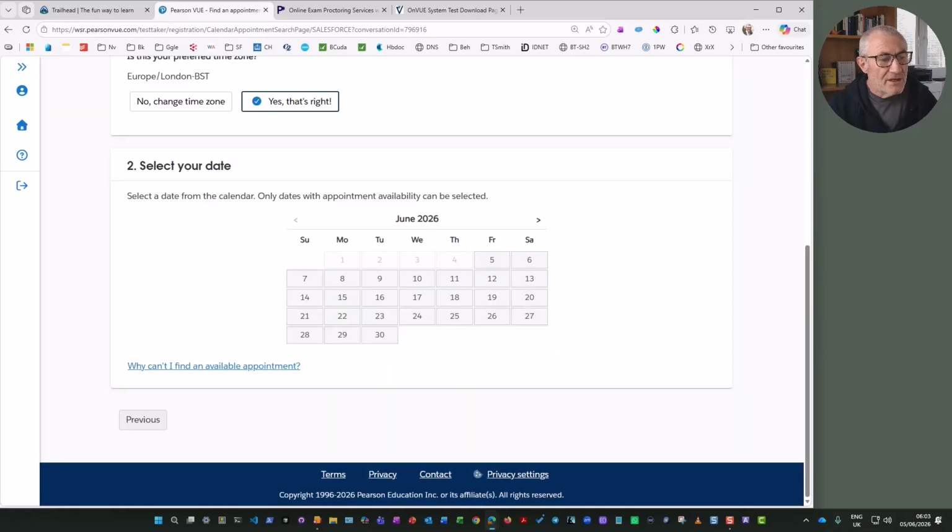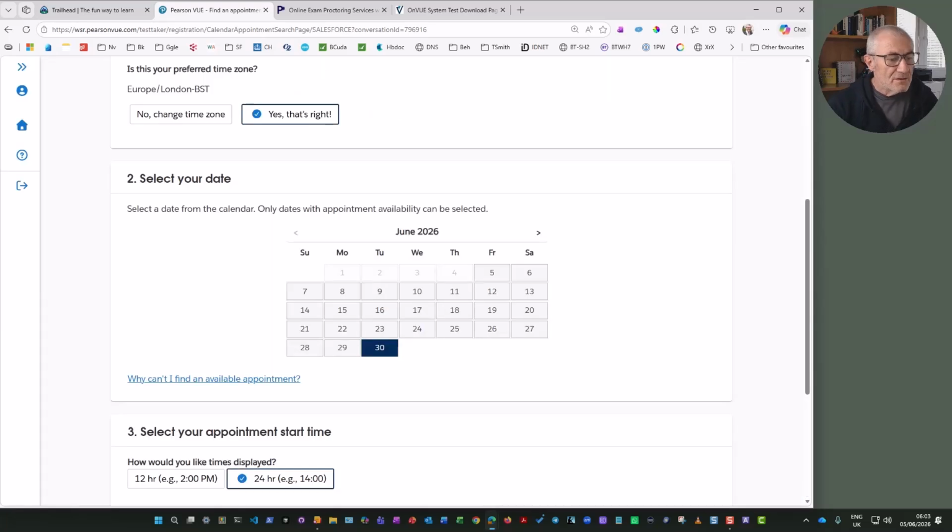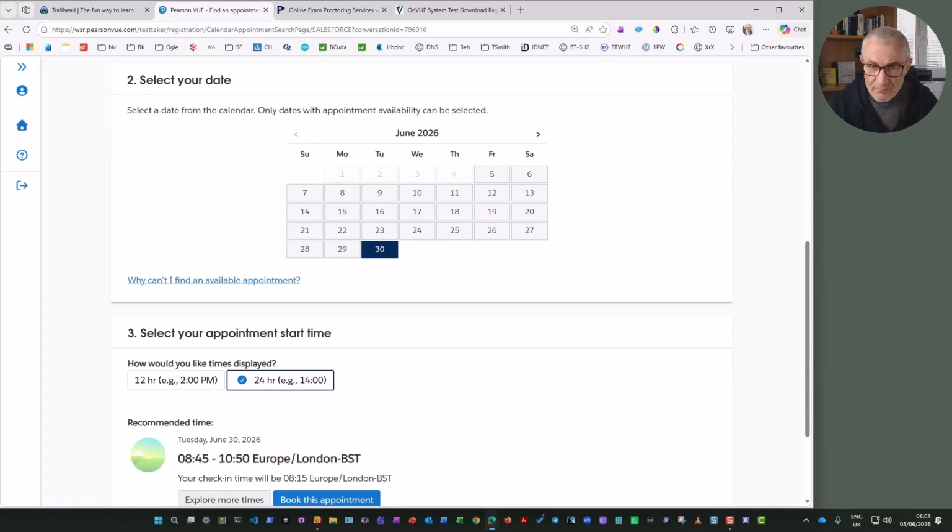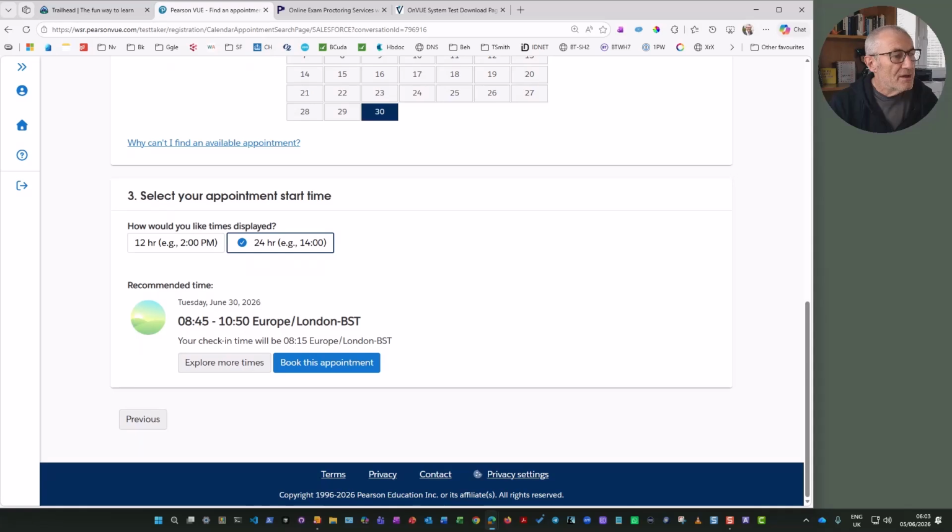Let's say that I want Tuesday the 30th of June, which is nicely ahead and gives me plenty more preparation time. And how do I want times to be displayed? Well, I am a long-time user of the 24-hour clock, so I'm going to accept that as the default. And, oh, there's a lovely early appointment. I'm an early type of person. I'm going to have that, please.